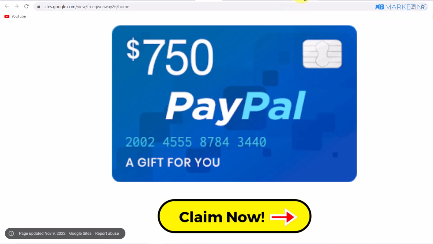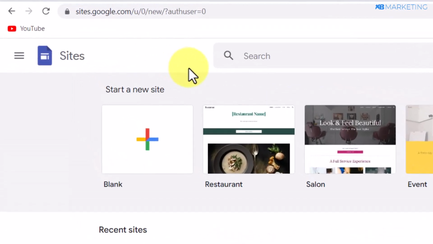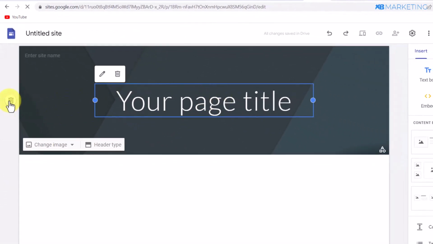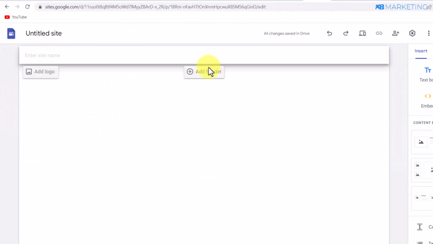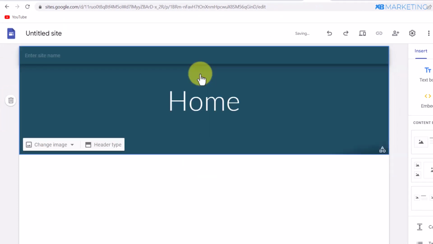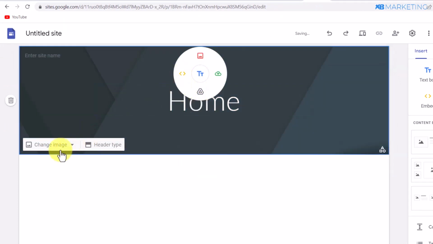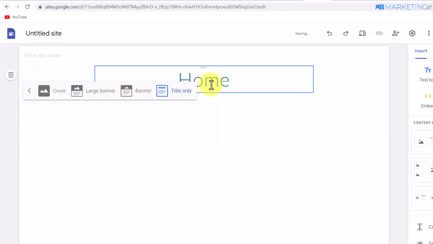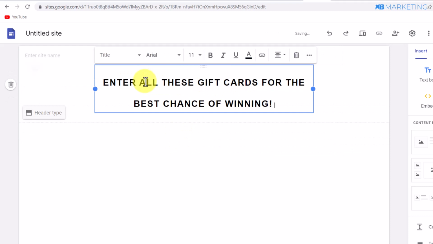So all you need to do is to basically come over to site.google.com, and you want to click on start a new site. So once you do that, you want to basically remove this header right here by deleting this. You want to click on this section that says add a header. And now for this section, you want to basically change the header type to title only. Okay, so once you do that, you want to basically highlight this, and you want to type in enter all these gift cards for the best chance of winning.